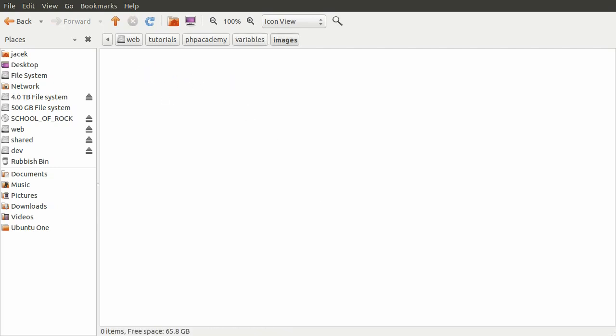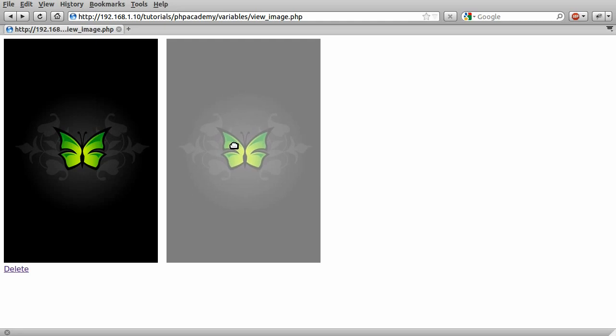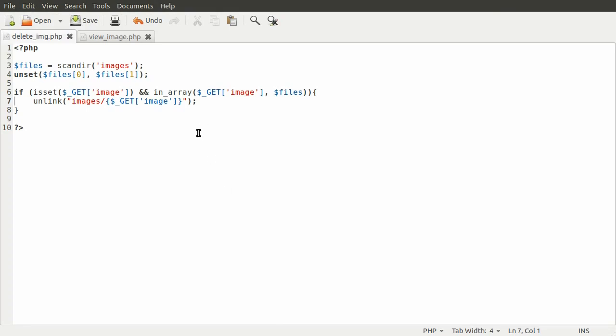But if we just go into our images folder and put the image back, like so, and then go back to our browser and go back to the view image page, you can see that this image does exist, it's here, and if we just click delete and then go back and reload again, you see that image has been deleted. So now this is only allowing things to be deleted that are actually in that folder, regardless of what the user enters. I mean, they could enter anything in this get variable and it still wouldn't work, because they have no control over this list of files, like I said.